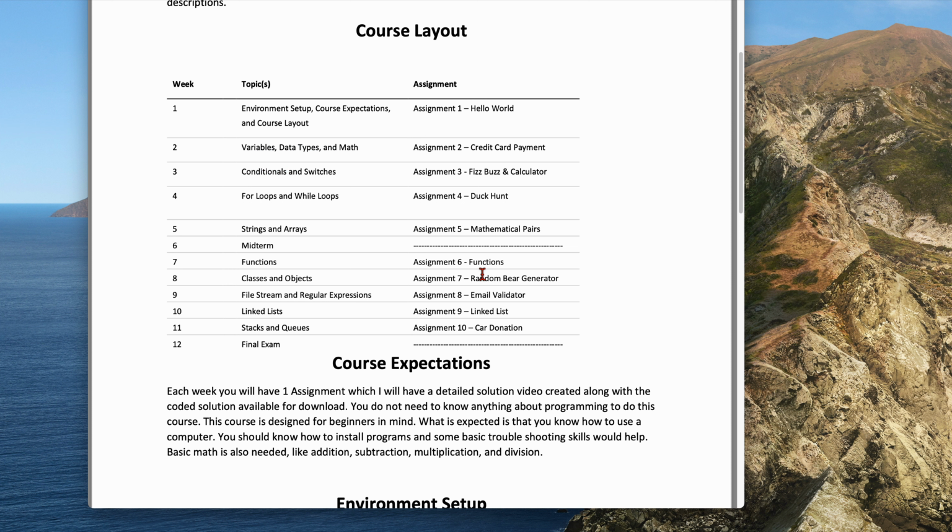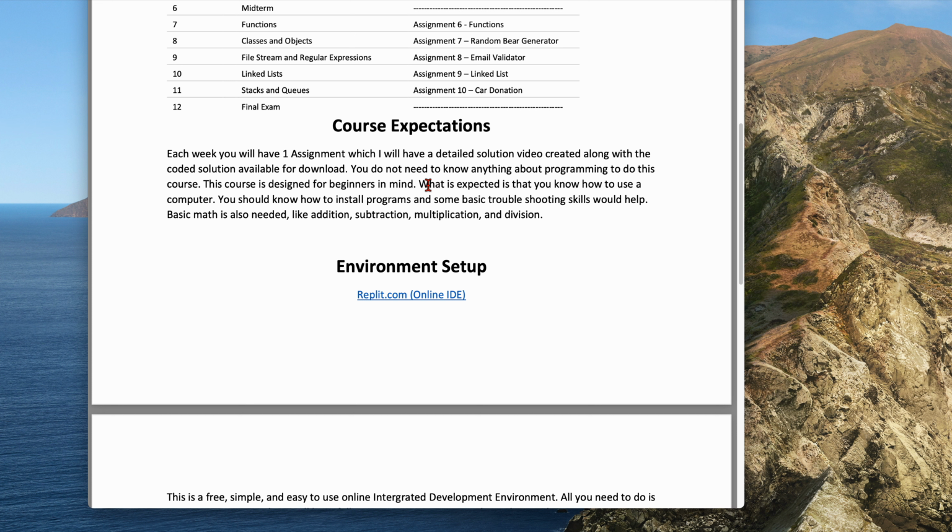Okay, so course expectations. Again, you don't really have to know how to program. As long as you know how to use a computer, which you probably do if you've made your way to this course, you should be fine. There's going to be some installing of programs, maybe. The other thing that people might need to brush up on is some math. You don't need anything crazy, okay? Just addition, subtraction, multiplication, division. That's really it, the main four things that you learn in grade school. That's really all you need for this.